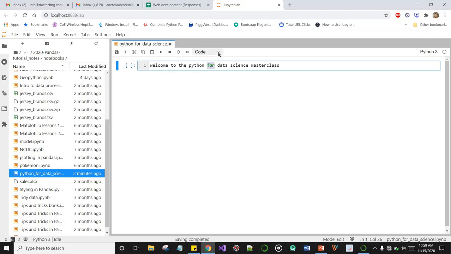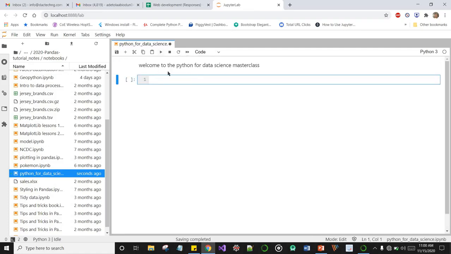But if I change this particular code block into a markdown cell, you can see this keyword for is no more highlighted in green. So Python is not going to treat this as code. It's just going to see it as maybe a title or a heading. And if we run this cell, we click on run, you see it becomes a markdown cell. By default it jumps to the next cell, and the next cell by default is a code block.